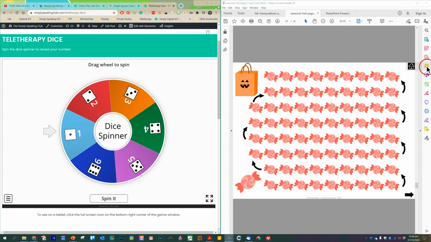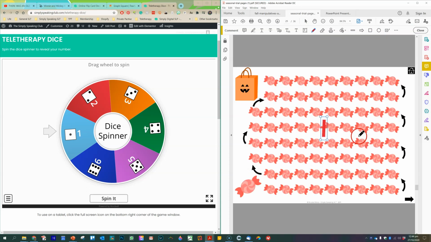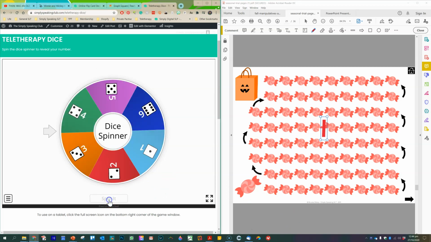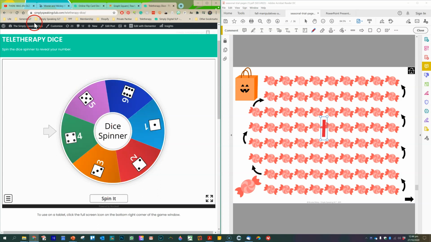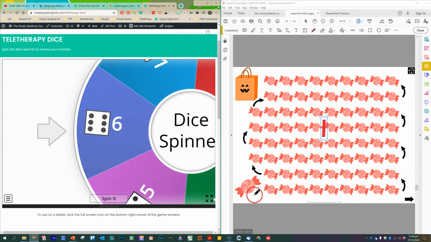So you could use the comment bar to mark the middle. So the middle might be here, just say. And then I'll close off that because we don't need that here. And then you could race from the top, if you have 2 players, you against your student. And so we could spin the spinner over here. This dice spinner, the Teletherapy dice, is on the Simply Speaking Club. And then I got 6, so I'm going to turn off my pencil because I don't want to be on the pencil tool. I'm just going to click that there.